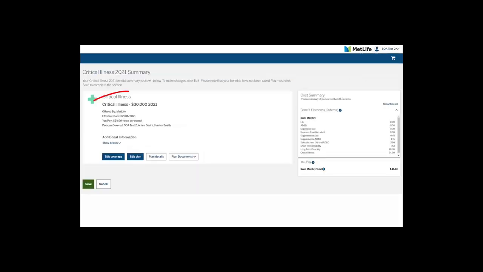On the summary page, you see the coverage amount, effective date, the cost associated with the benefit, and the persons covered. The Edit Coverage or Edit Plan button will take you back into the enrollment for the coverage, so if you wish to make changes, you can do so at this point. Once satisfied with elections, you must hit Save.